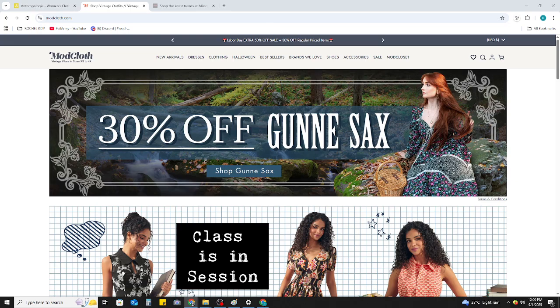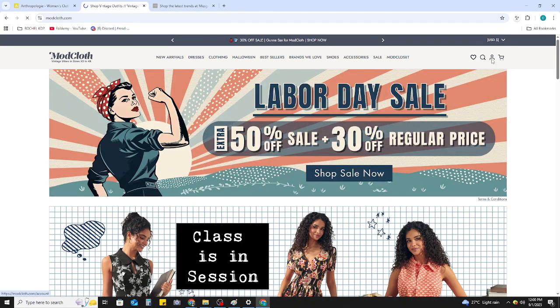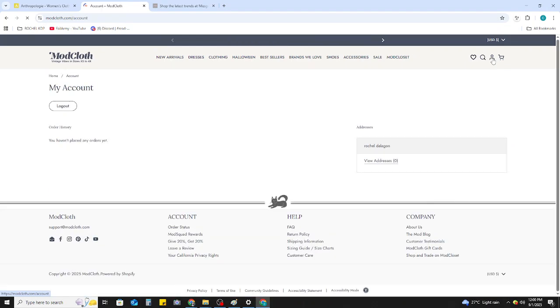Look towards the top right corner of the web page. You'll notice a button labeled Sign In. Go ahead and click that button. A new page will appear, prompting you to enter your login credentials. Type in the email address associated with your ModCloth account. Be sure it's the one you used when you initially set up your account with them.